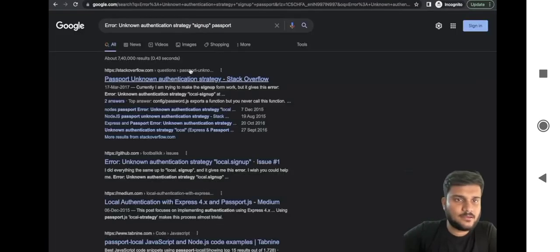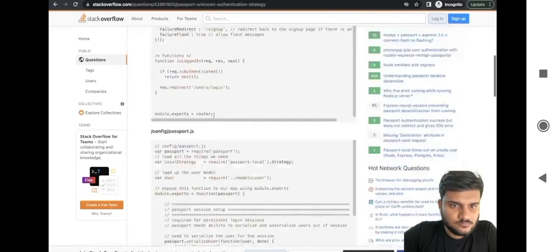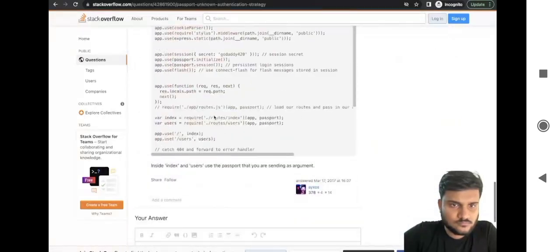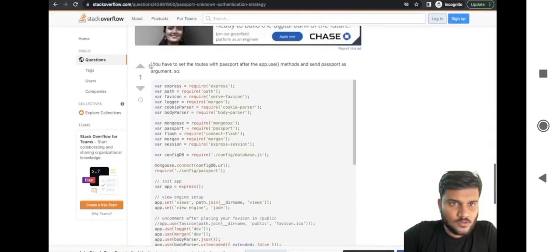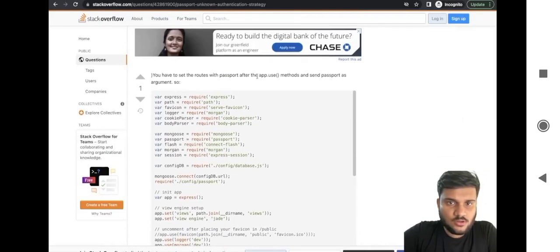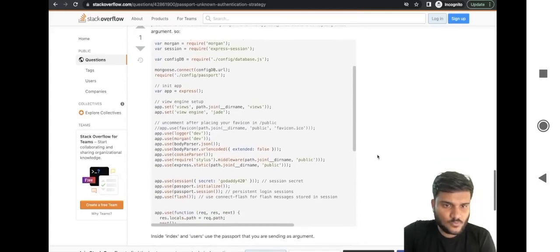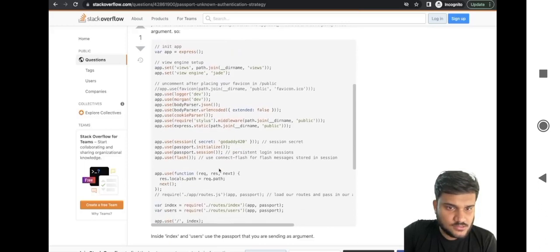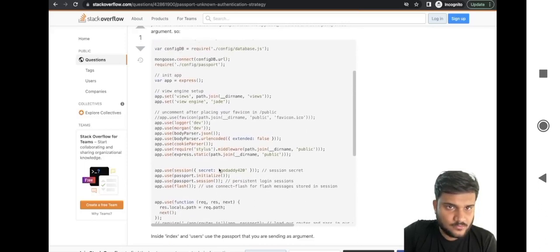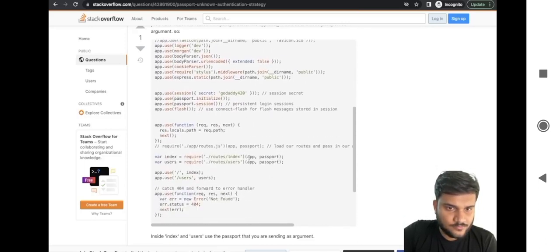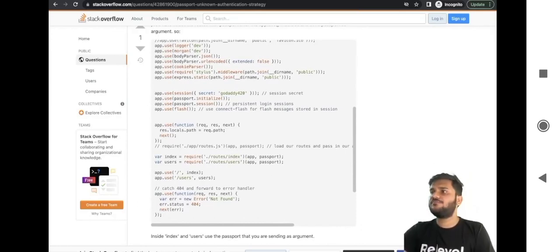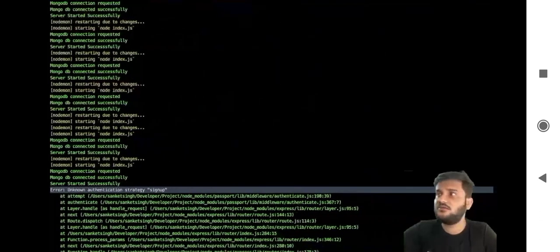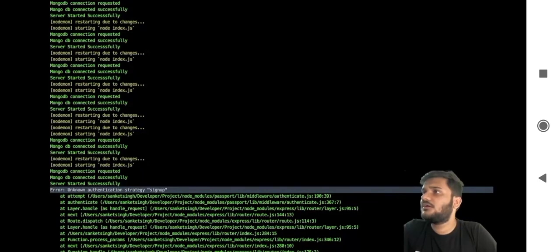Passport. You have to set the routes with passport. Okay, let's see. So we have to set it up like this. From passport. Okay, I believe this is something that we have done here, right? Let's see one more thing.